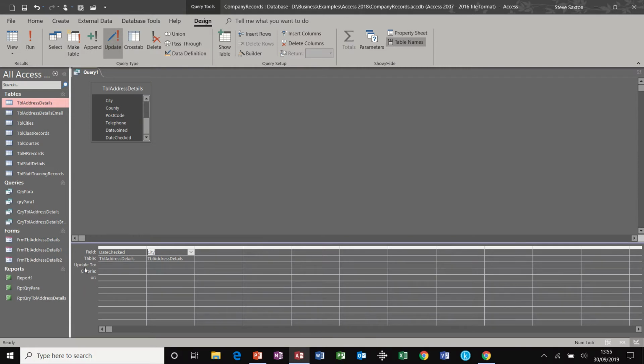The rows change to reflect the update query. So I could type a fixed date in date checked, and I could type a fixed city in the criteria line, and it would update by those two things. However, that is not very dynamic, so I'm going to use a parameter query for date checked and type enter the date as a prompt, and then for the city, on the second line down, criteria line, enter the city as a prompt.